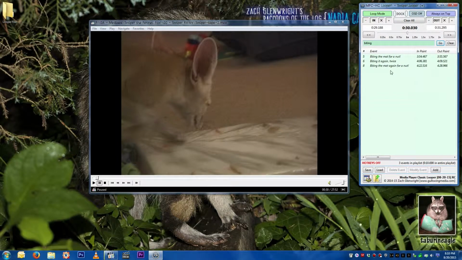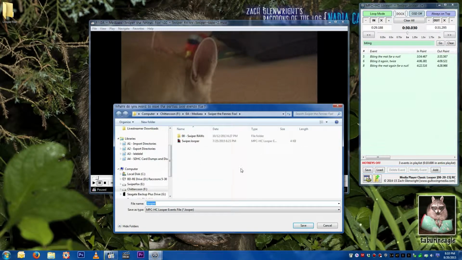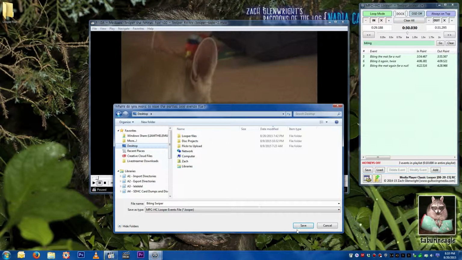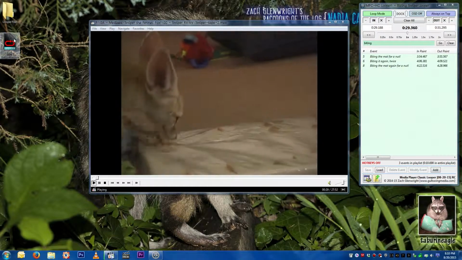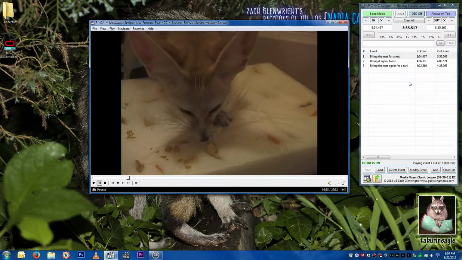You can save a partial playlist. So this partial playlist, biting swiper. Partial playlist is only the search results that you have now. So when you load the partial playlist, it only shows the 3 events that you saved in the search here. So you can do that too.